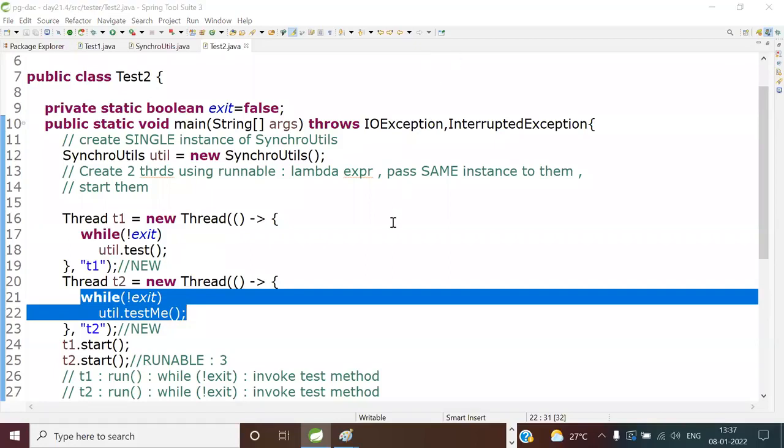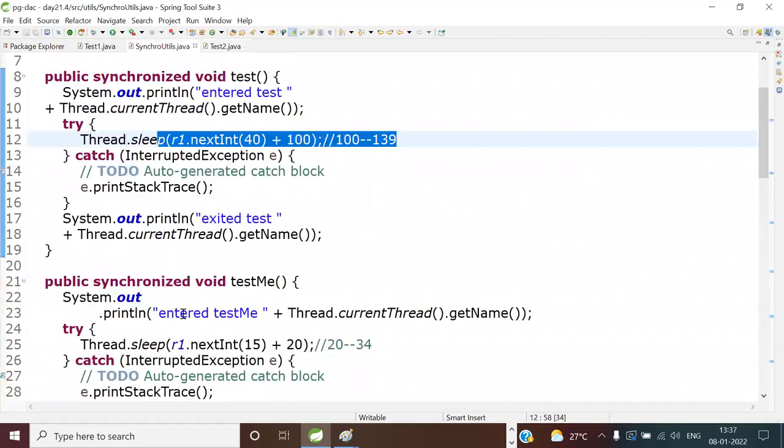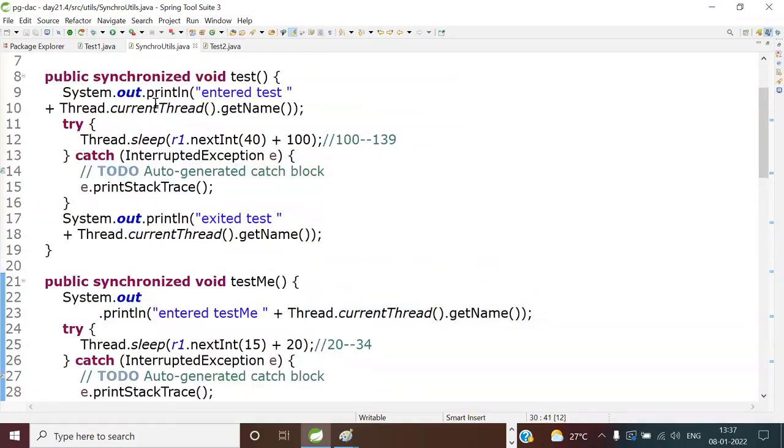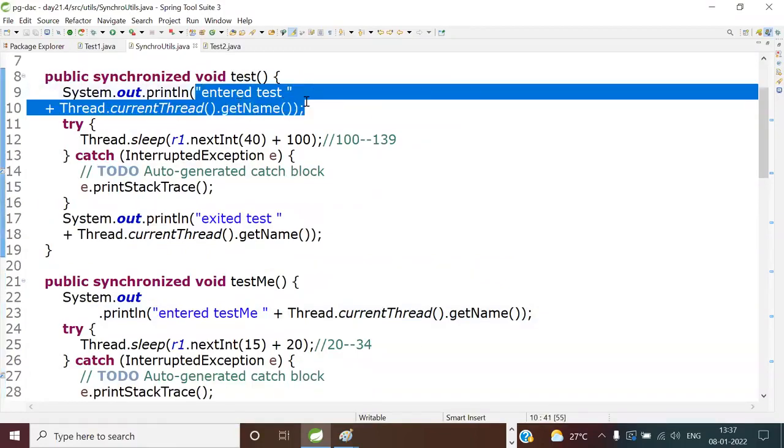So the question is the same. What is the question? Suppose T2 gets a chance. What will be the output? Enter test me by T2. The invoker thread is T2. You don't have to remember it here. What will be the first line, or any line, of the output? Enter test me by T2. Then all I'm asking is what will be the next line of output? Exited test me by T2, or can there be any time enter test by T1? In short, the same question: synchronized or unsynchronized?